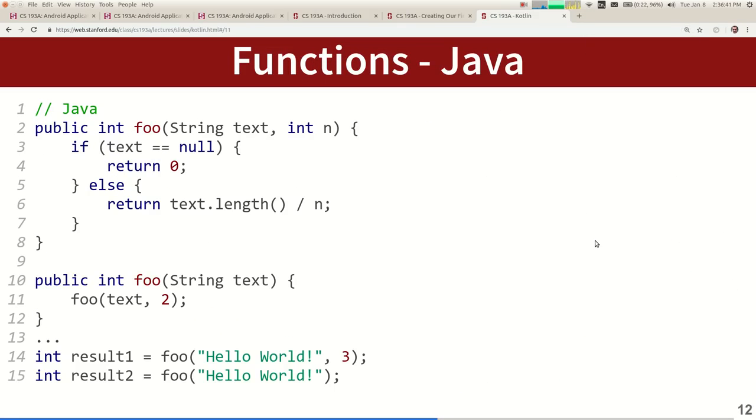In Kotlin, or excuse me, in Java, this is a method, right? You say public, and then the return type, and then the method name, and the parameters go in parentheses. You do some stuff, you return something, whatever. Or you could have another method that calls that method. Here are some examples of methods and calling methods in Java.